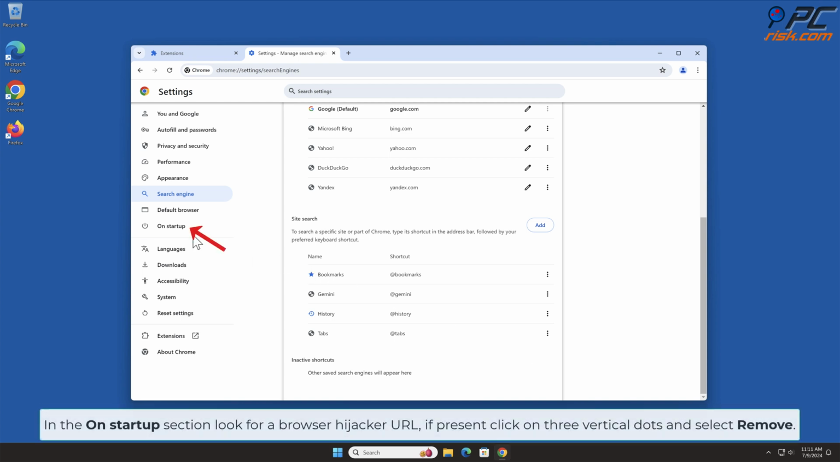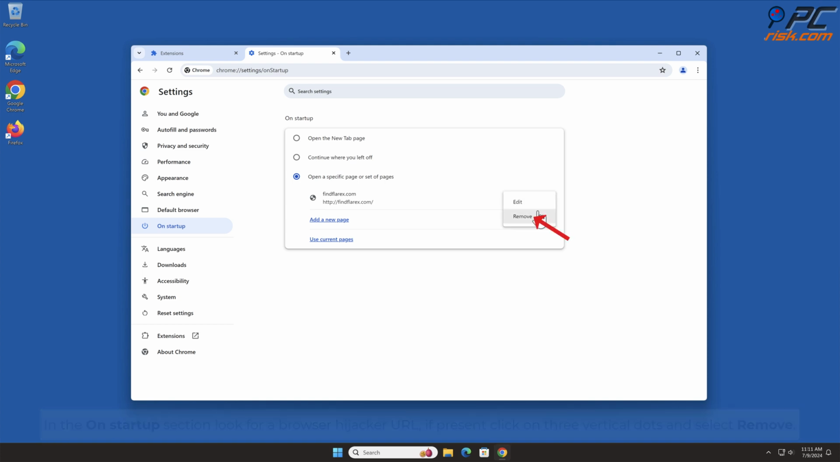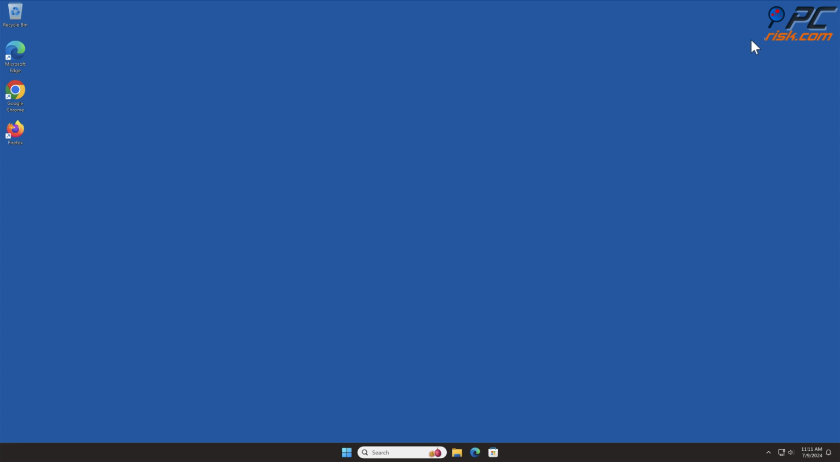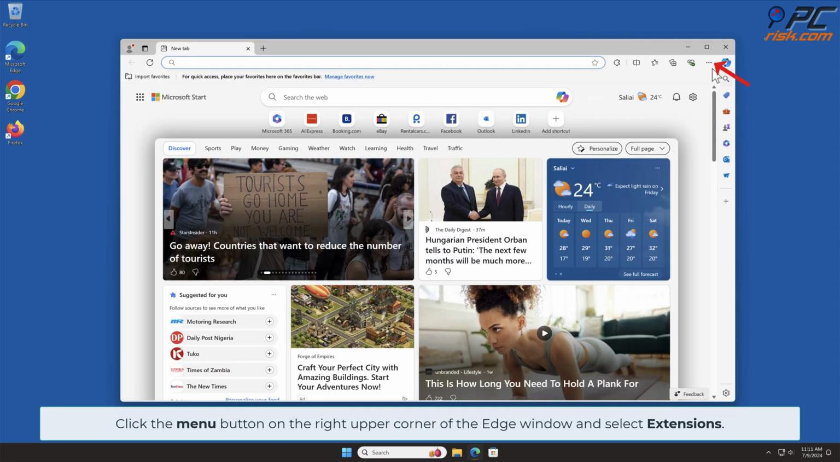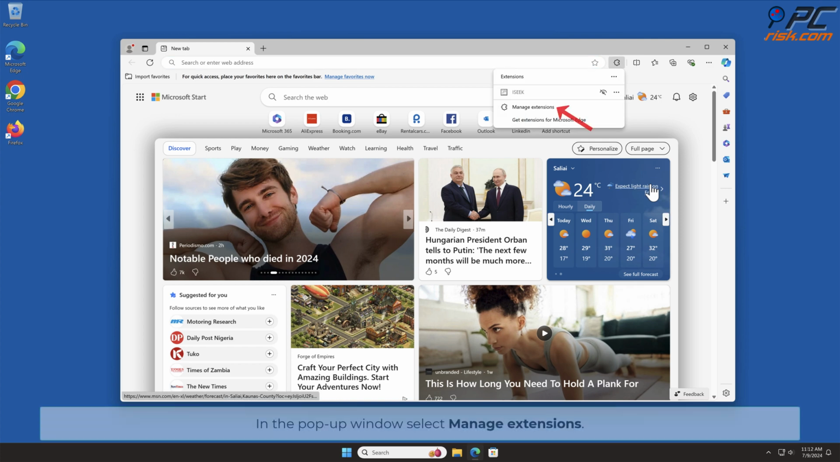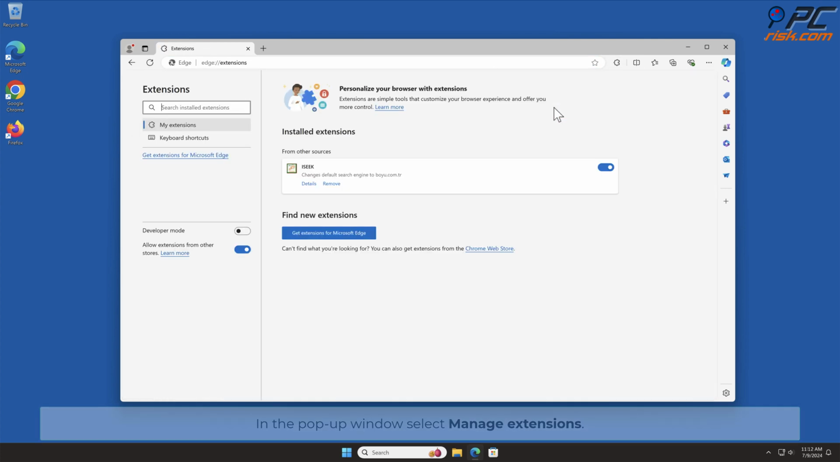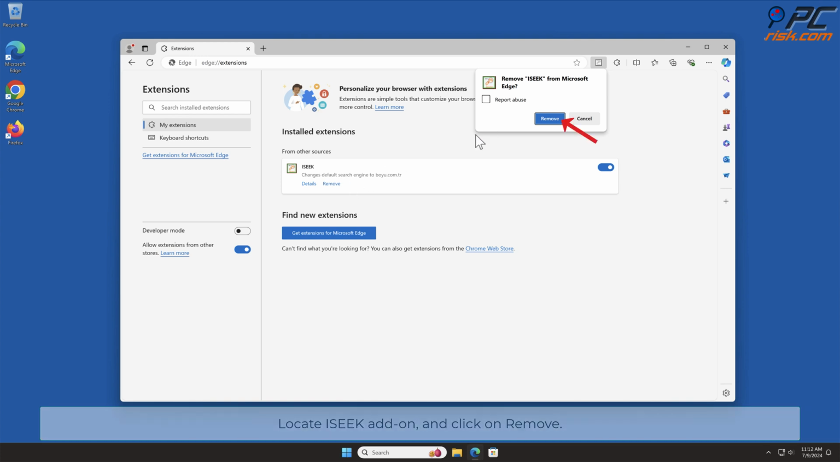In the On Startup section, look for a browser hijacker URL. If present, click on three vertical dots and select Remove. ISEEK removal from Microsoft Edge. Click the menu button on the right upper corner of the Edge window and select Extensions. In the pop-up window, select Manage Extensions. Locate ISEEK add-on and click on Remove.